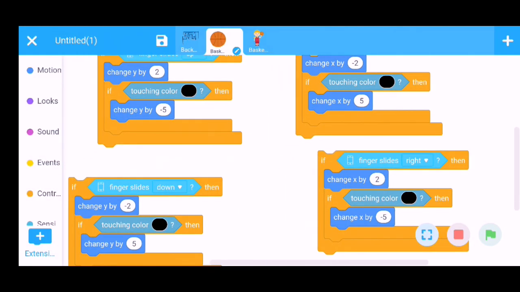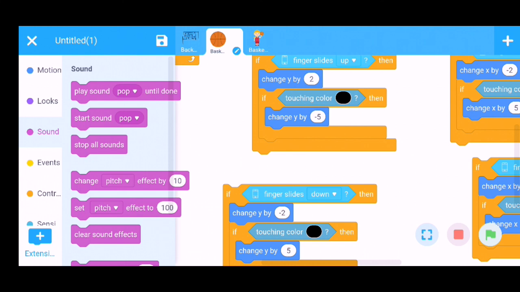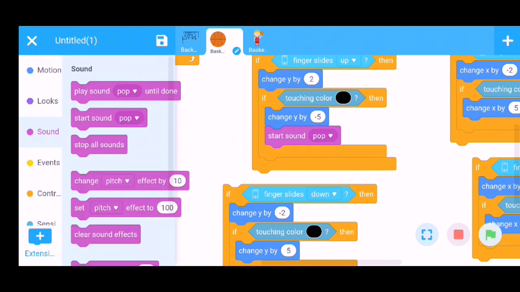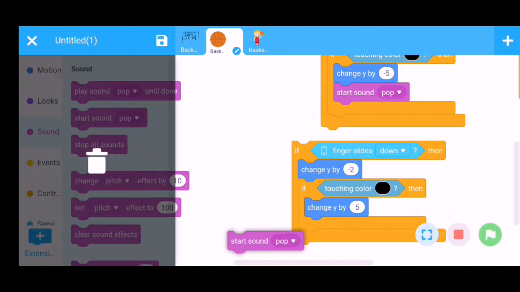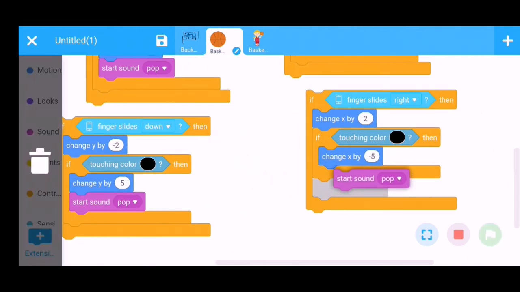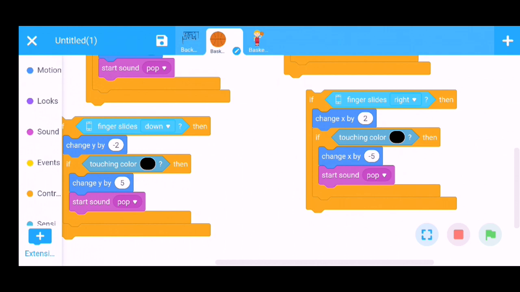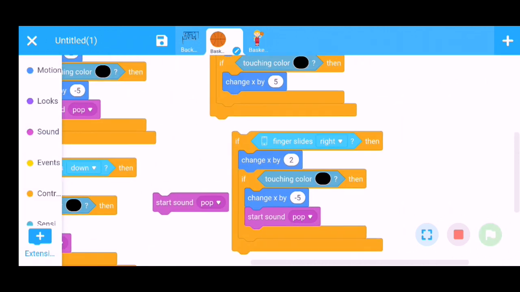Okay, fine. If you want to add a sound here, that when the ball touches the black line, there should be a sound, something, any sound. Go to sound option, start sound. Add this command under the change x by 5. Start sound.